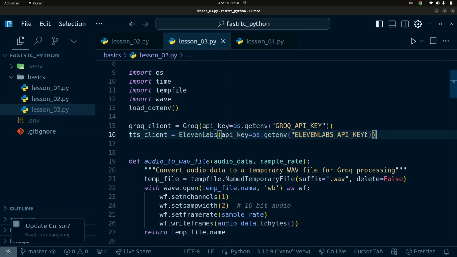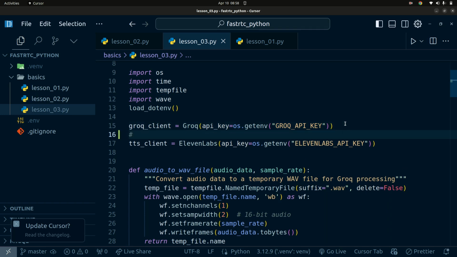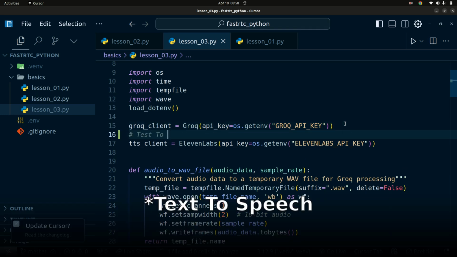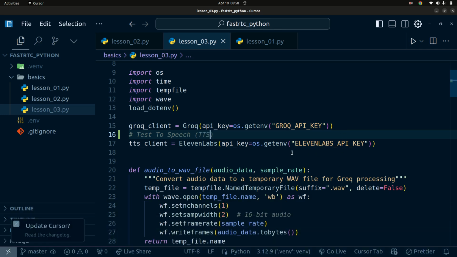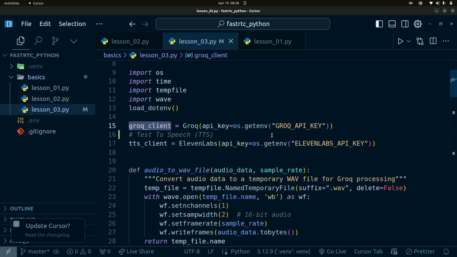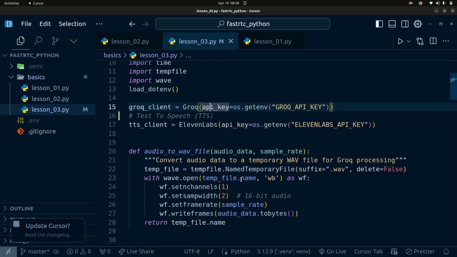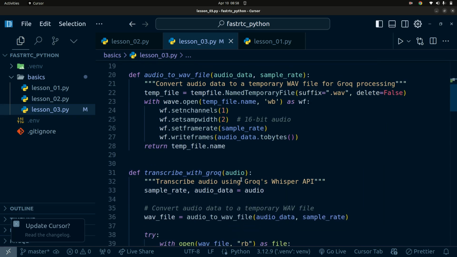Now, let me go into step 2. In step 2, you're going to be using Groq for the LLM, and for the text to speech, which is basically the TTS, you're going to be using ElevenLabs. And for doing the large language model part, you're going to be using Groq.